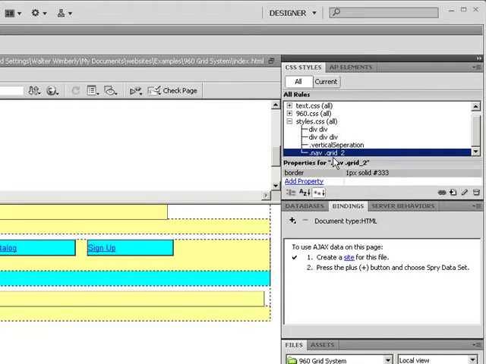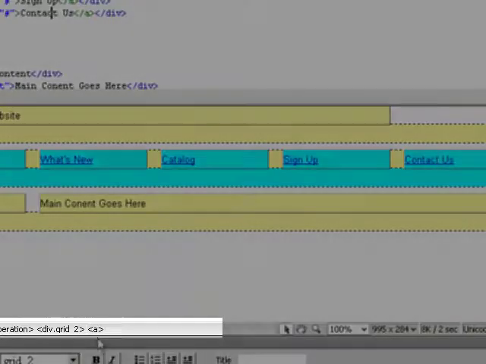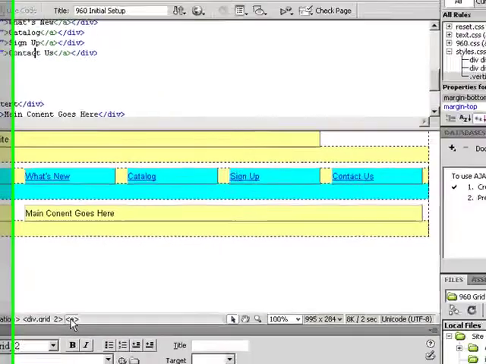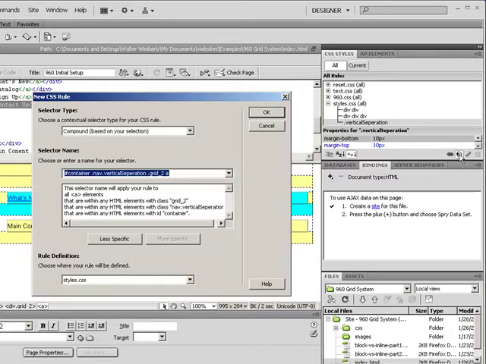First thing I'm going to do is I'm going to delete this rule. Instead, I'm going to apply the width to my inner element, the anchor element. Now, I could have used a span for this. I could have used an interior div. Doesn't matter. I'm going to select my anchor tag. You can see it's highlighted here. Choose to create a new rule.